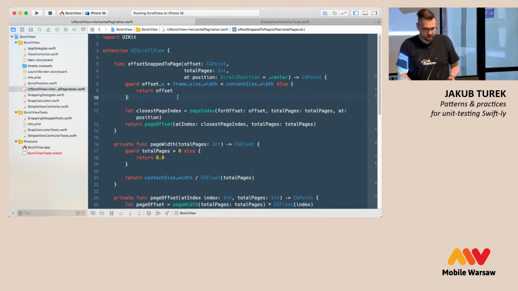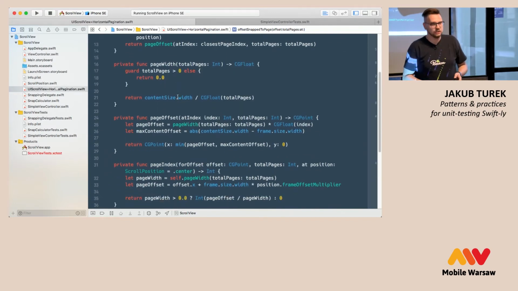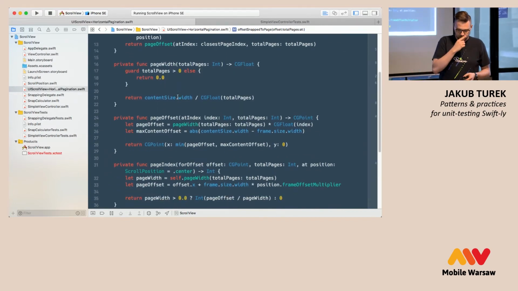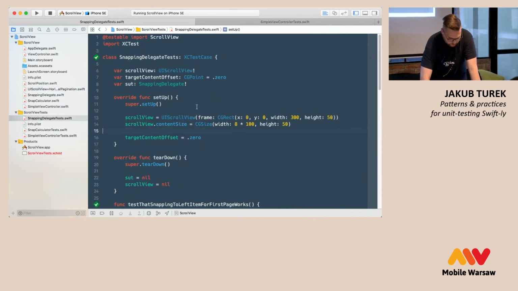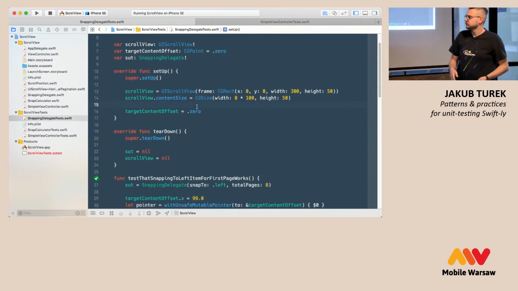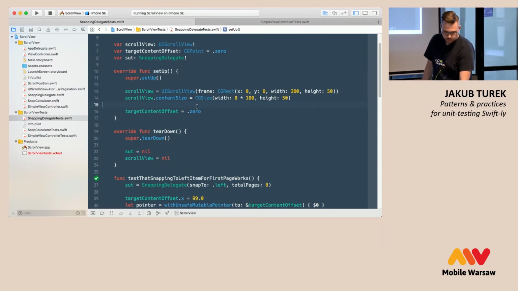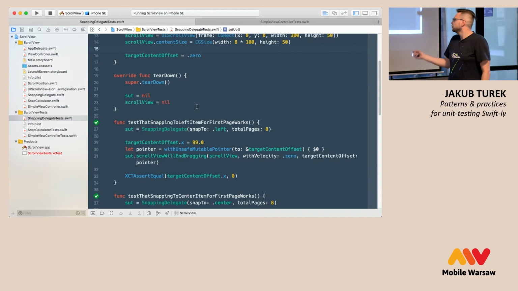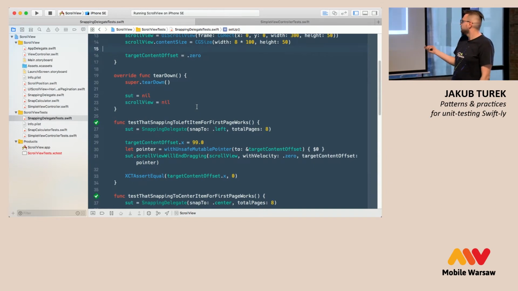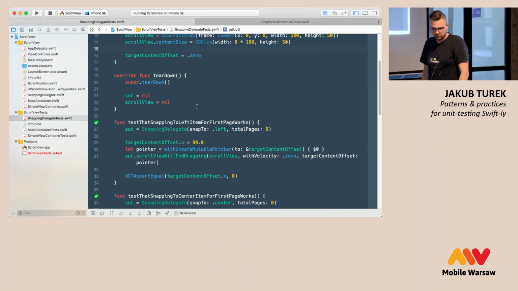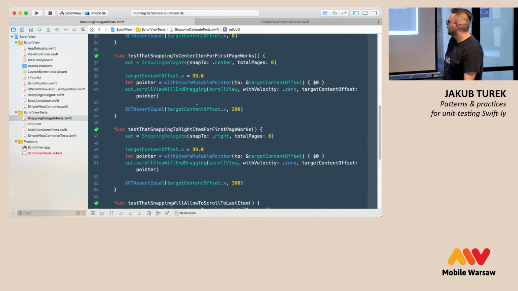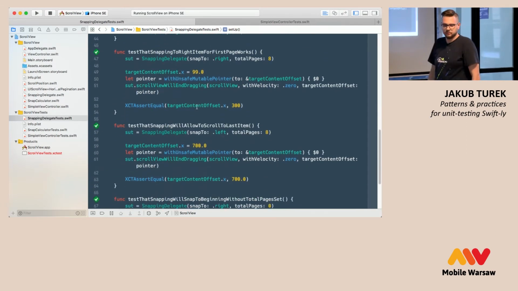It's not immediately obvious that this code is really bad, but it's more obvious when you try to write a test for it. Because what happens is that you need to set up the scroll view, you need to maintain the frame, you need to maintain the content size, and you need to maintain this target content offset. So you need to mutate it before the test. You need to create a pointer for that, invoke this method, and then assert the mutation. So there are a lot of test cases in here. They require a lot of complex setup, and this is not what you want to do in your code.